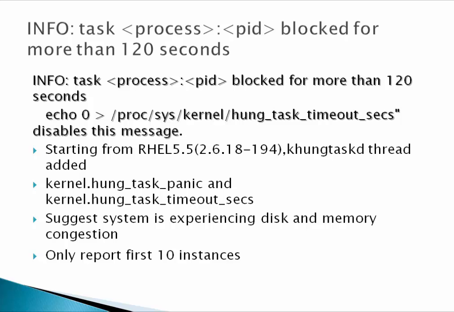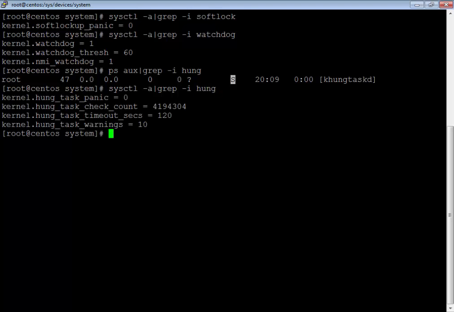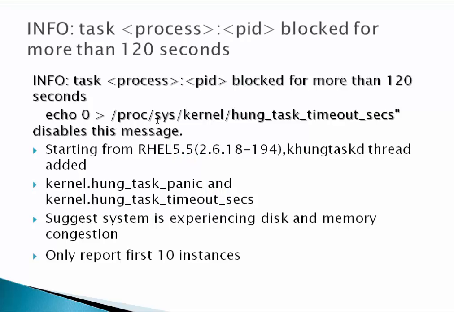Even this is configurable. So if you go here and look for this, it is 120 seconds: kernel hung task timeout secs equal to 120. You can even change it to 10 seconds or whatever, or if you make it 0, it can disable it. If you look at the second line, it says echo this to this much, disable this message.